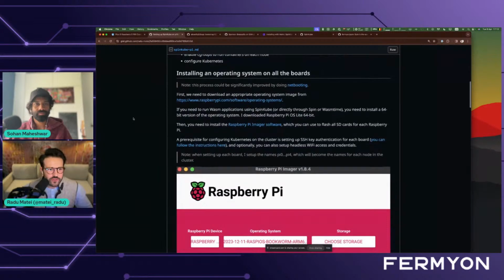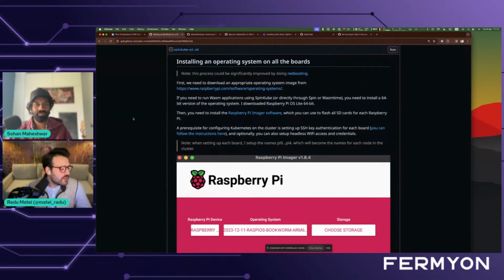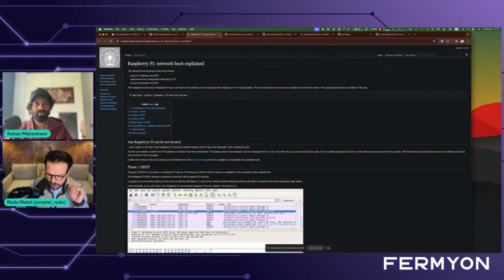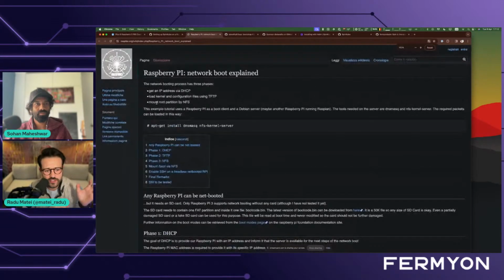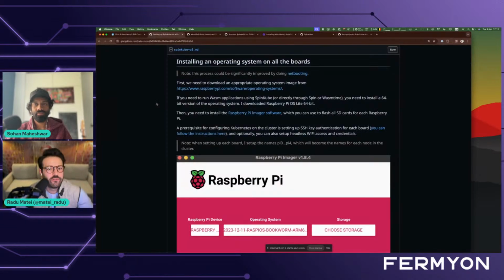First and foremost, you have to put an operating system on. Raspberry Pi is a full single-board computer, so it runs full Linux. If you're interested, there are instructions on the Raspberry Pi blog on how to do net booting. So instead of flashing your operating system on an SD card, you can boot directly from the network. I did not do that. There are various guides and tutorials that show you how to do that if you want to. I didn't have the time to set everything up.